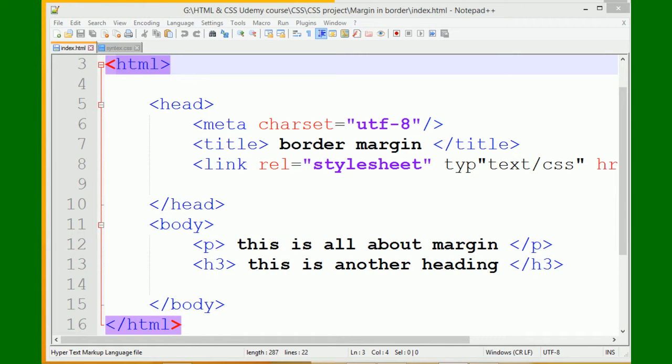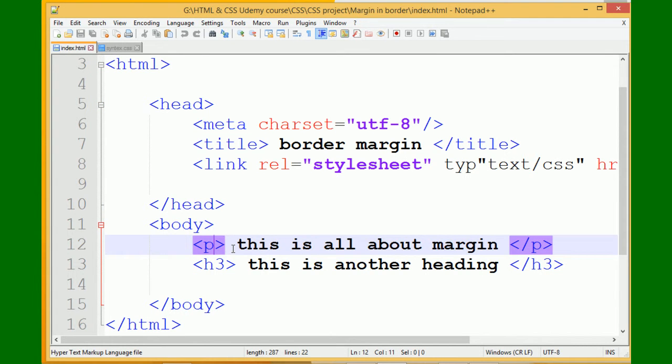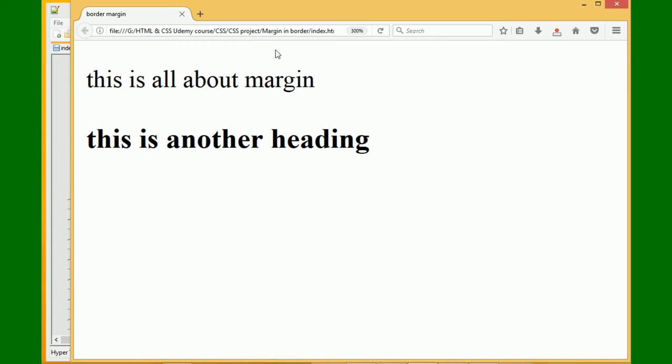So what is margin? Margin is the property that defines the space around an HTML element. For example, this is a p tag, or HTML element. When I launch this with Firefox, you can see the space to the left side, the top space, the space below, and all the right space is known as margin.